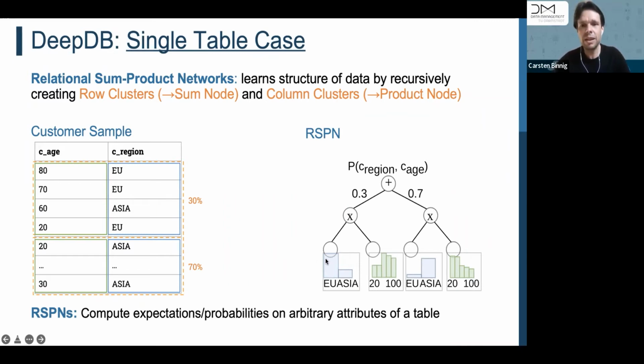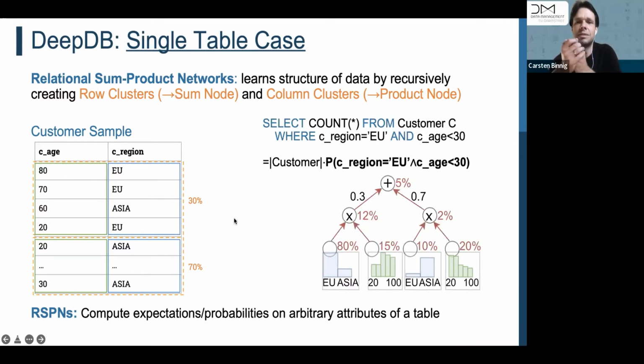So how can you use such a model for cardinality estimation on a single table? Assume a query like this one here is given, where you want to know how many customers are from Europe and younger than 30. We would push this down to the leaves, identify the fraction of tuples that qualifies for this query, then multiply on the multiplication nodes, and then do a weighted summation based on the weights of the summation nodes. This gives you the fraction of customers from Europe, and then you need to multiply it with the size of the table, which gives you the cardinality estimate.